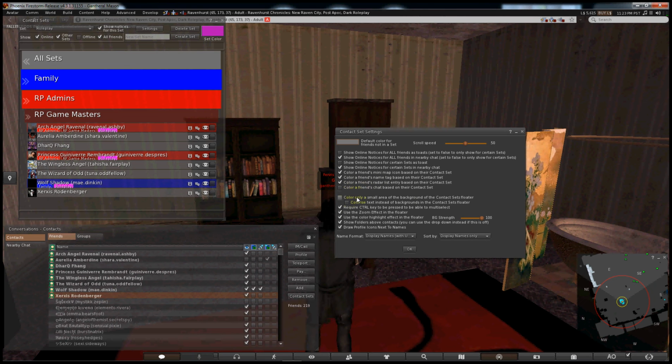Now you have other options. You can also color a small area of the background of the contact set floater, or colorize the text instead of the backgrounds of the contact set's floater. Then you actually have other options here.